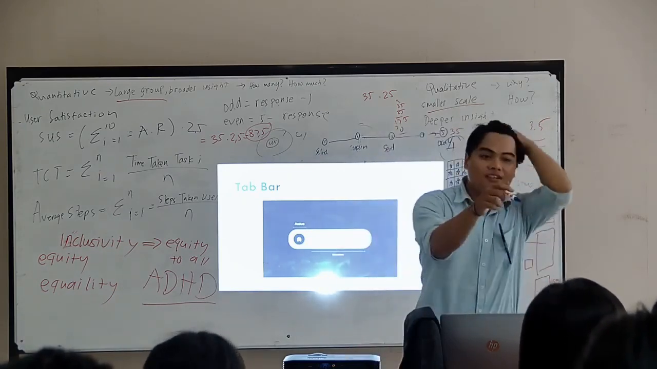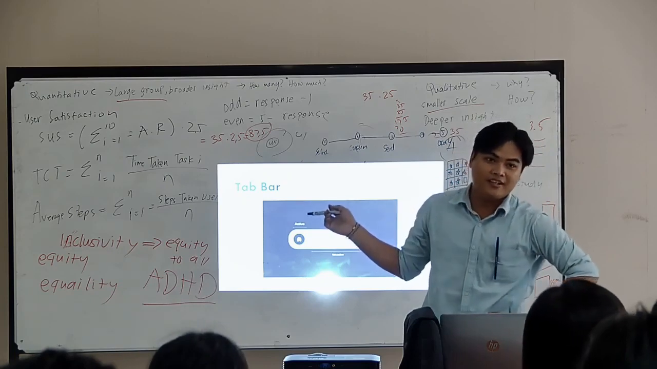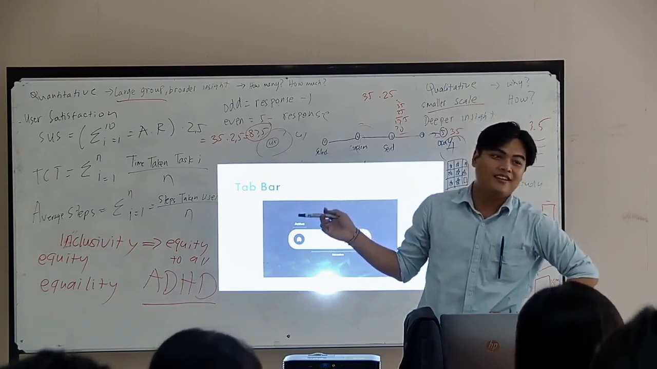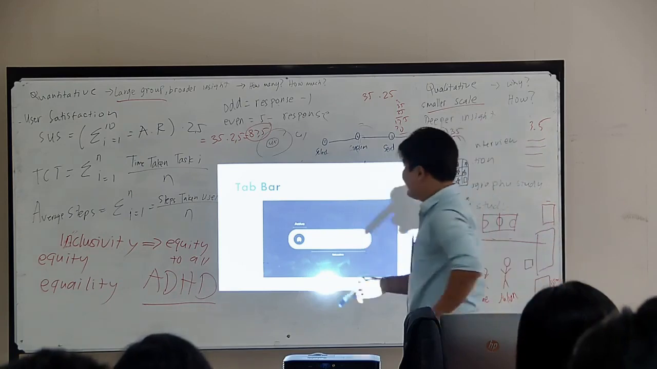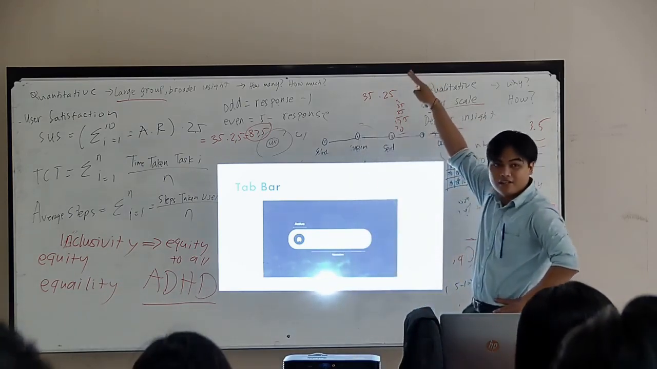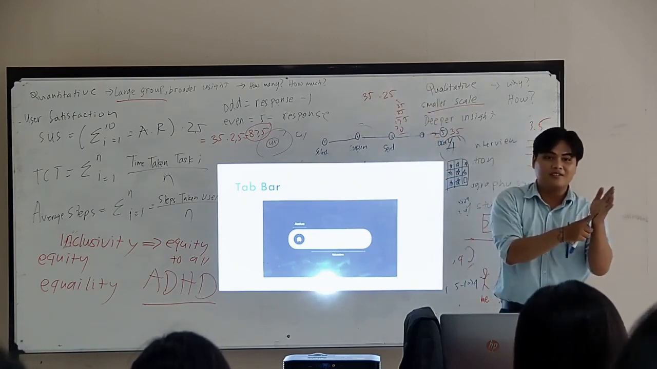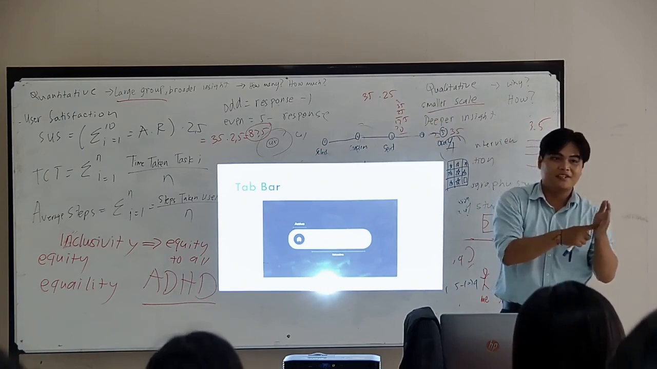You already designed your app, right? Did you design the tab bar? Tab bar is on the bottom, usually on the bottom. Navigation bar is on the top. Navigation bar is like back, next. Yeah, it's like this.